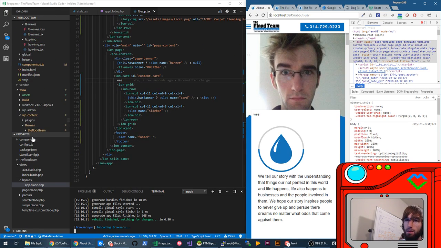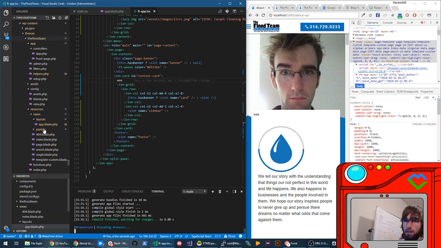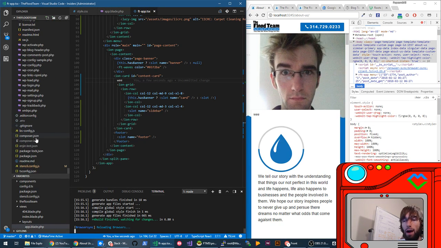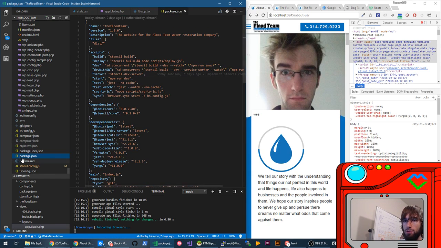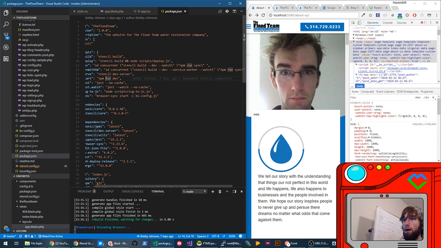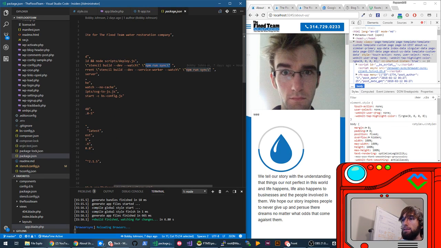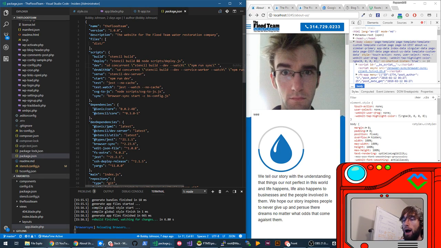So how that is working is the interesting part. Bobby, come on, get to the meat. Okay, so how that is working is I've made a slight change to the package.json. So in my package.json, rather than the usual start command where it runs dev and runs the dev web server and all that kind of stuff, I actually run a sync command, and the sync command just runs browser sync.